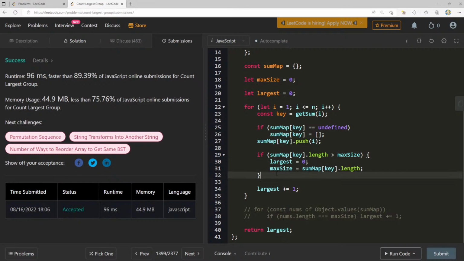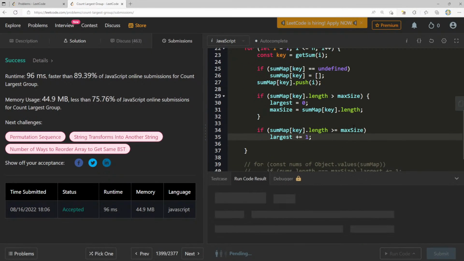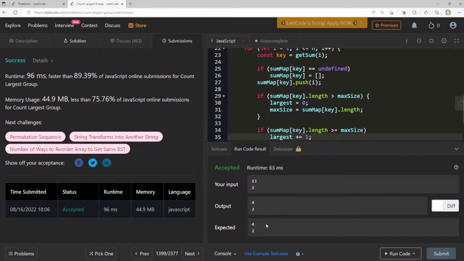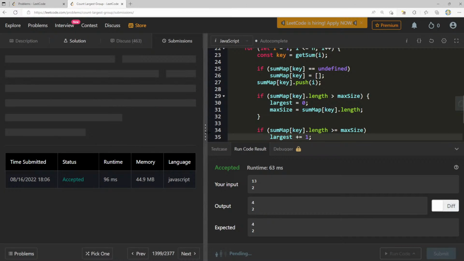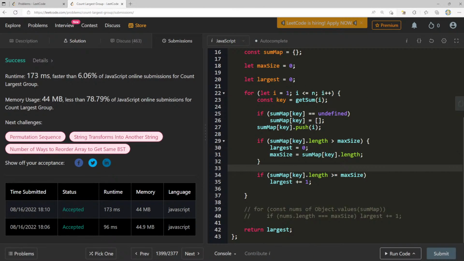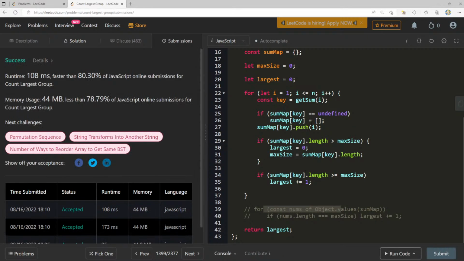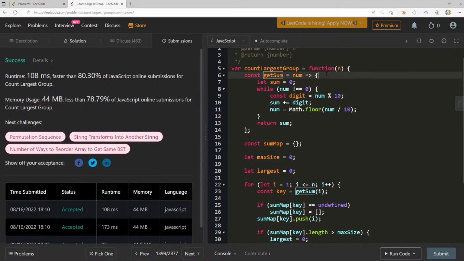If it's equal to max size, what if we also did if sum greater than or equal? I know this looks kind of weird. I'm just trying something out here. Can we actually do this? 4242. What happens if we submit this? Wow, okay. I wouldn't have expected that to run slower than the previous one, because now I'm not even doing this loop at the bottom anymore. 80.30.